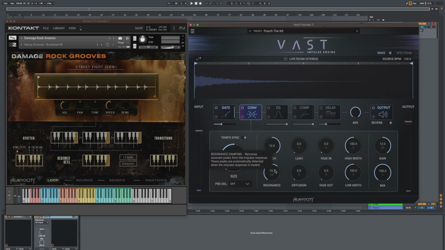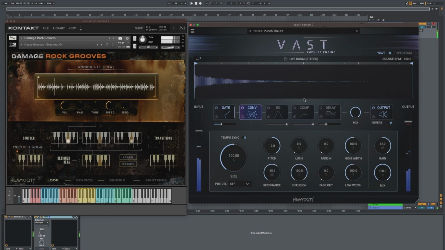We have resonance. Removes resonant peaks from the impulse response. These peaks are automatically detected when the impulse response is loaded. That's pretty smart. We have diffusion, adds complex and dense early reflections that help to smear the impulse response. Could come in handy on some of our later. We have fade in, fade out, high width, adding more width to the stereo image for high frequencies and low frequencies separately. We have a gain and a mix.